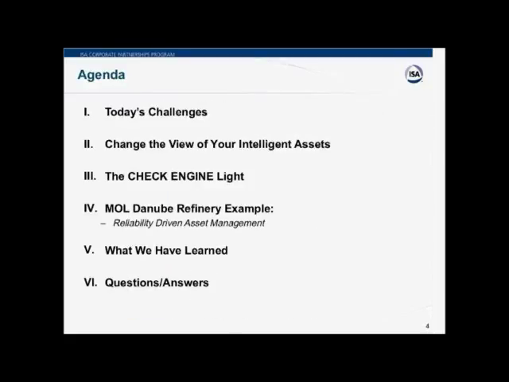What we'll be talking about today are some of the challenges that we face in today's industrial environment. How, by changing the way we use the intelligent assets, in particular our field devices, we can provide significant bottom line benefits. And how migrating from the check engine light, which is effectively a common trouble alarm, to more in-depth analysis with tools such as FDT, we can see in depth what the cause is.